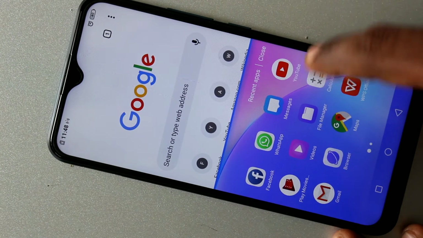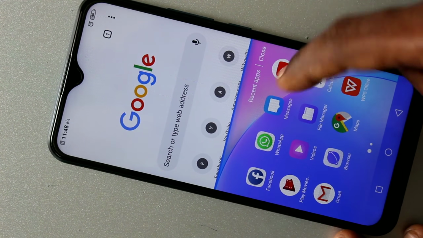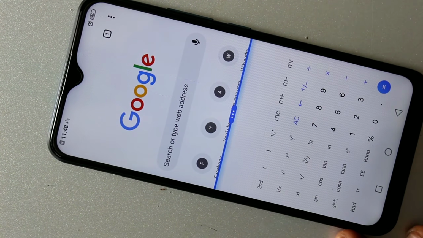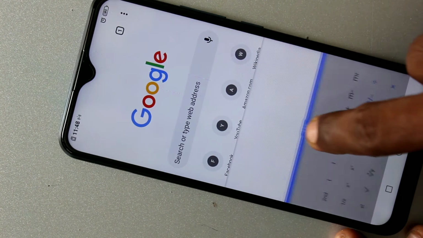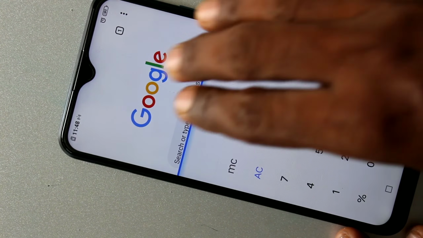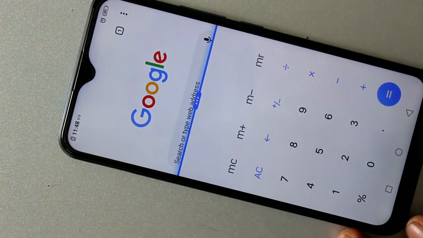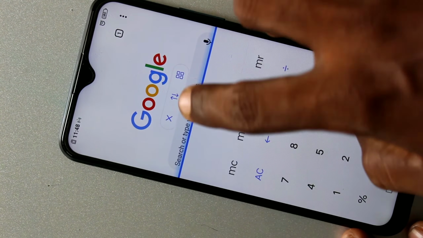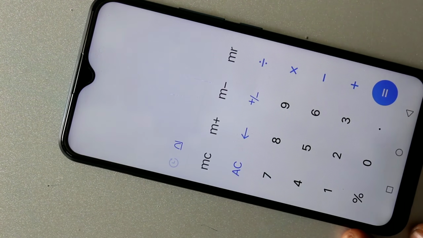Screen is split into 2 parts. In the other part, you can open another app. Here I open calculator. You can also adjust the height of the split. To close the split screen, just click on 3 dots and click close button.